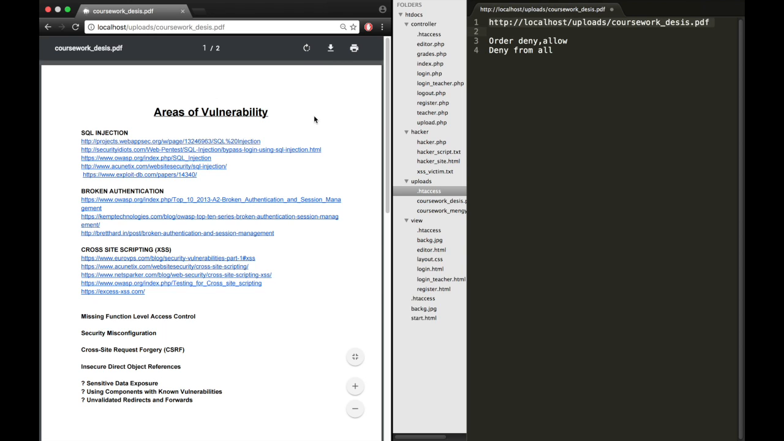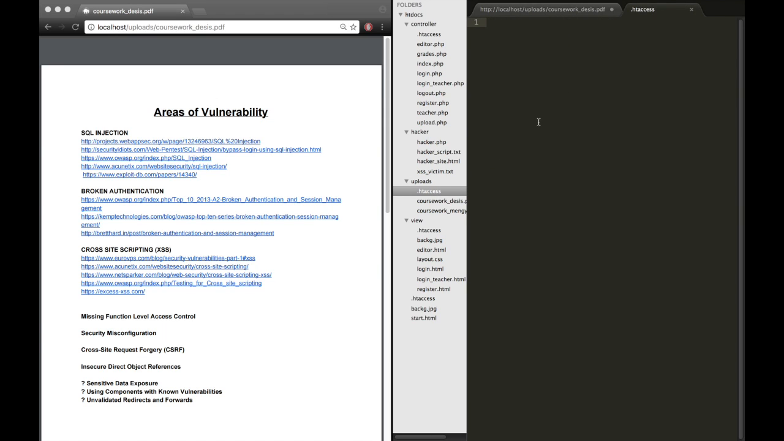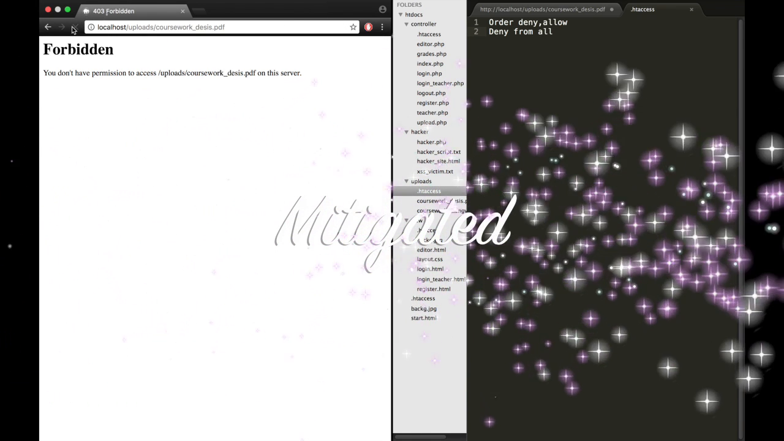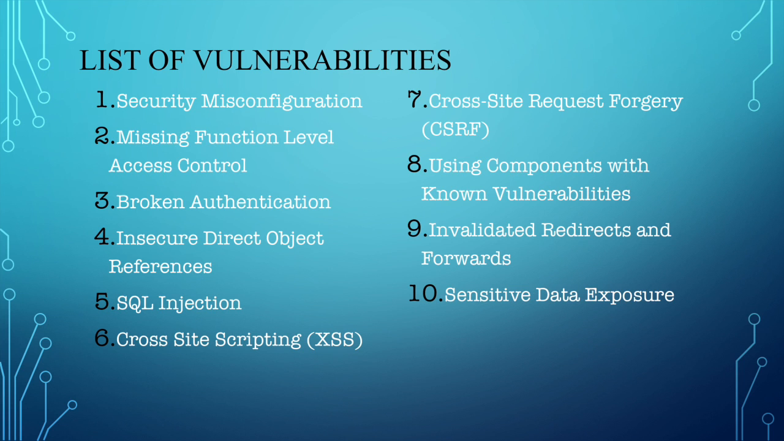A direct object reference can occur if the programmer does not use any validation mechanism when exposing a reference to an internal implementation object, enabling potential attackers to manipulate these references. Our solution is to limit the access level of the uploads folder, forbidding all the external access but allowing the internal operations.